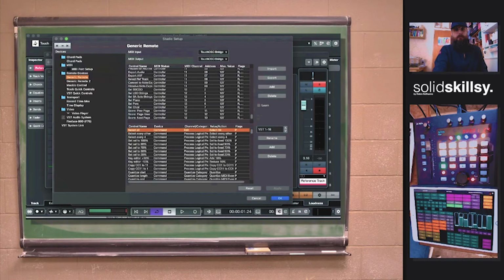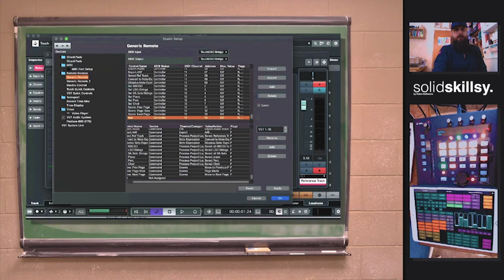So if I add here, I can just add, select a name, call it test right now, select a new channel, and when I've added it here, I will see that it automatically appears here, not assigned. That's my new button.